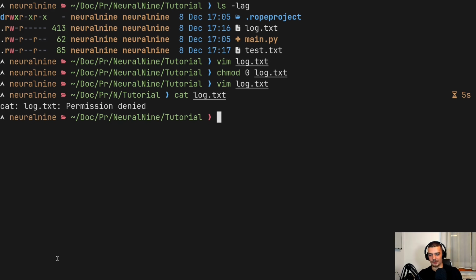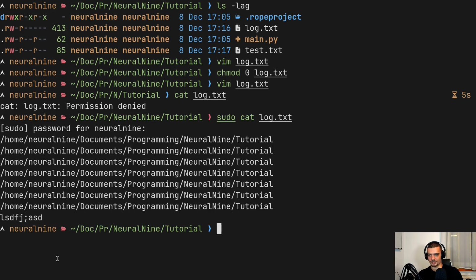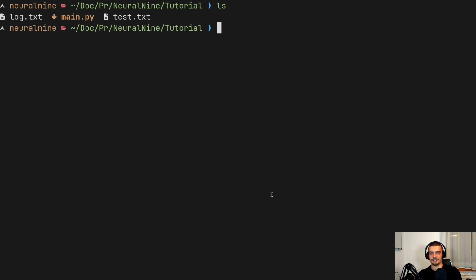Now, of course, we know about this already. Sudo can do anything. So sudo cat log.txt, this of course works because with sudo, I can do absolutely everything. This is the super user command. There's nothing that sudo is not allowed to do, but I'm not allowed to look at this file anymore. Now I can change the mode to maximum permissions again. This works because I'm also the owner of the file.